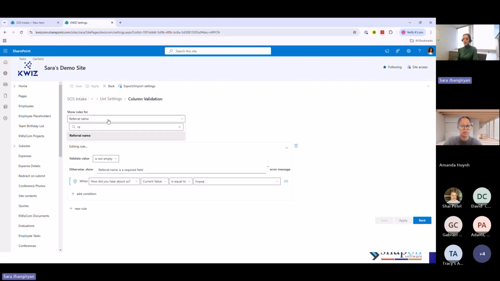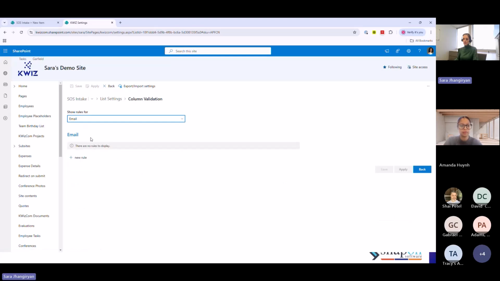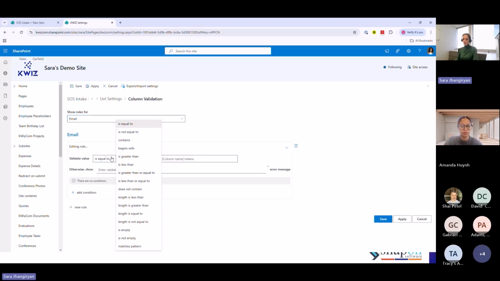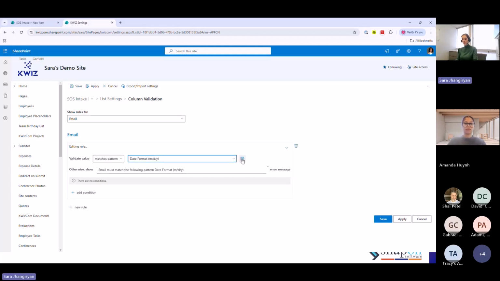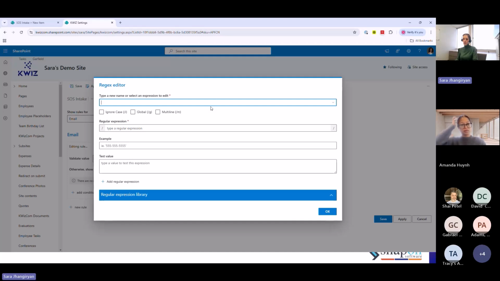And now let's validate the email address field. So I'll select the field email. I'll add a new rule. Here, the very last one is called matches pattern. So now we have here many ready-to-use expressions such as date format, decimal number, image file name, IP address, postal code, URL, you name it. So if you cannot find what you're looking for, you can click here, create your own expressions, or you can simply ask us and we'll help you with that. You can also edit existing ones.